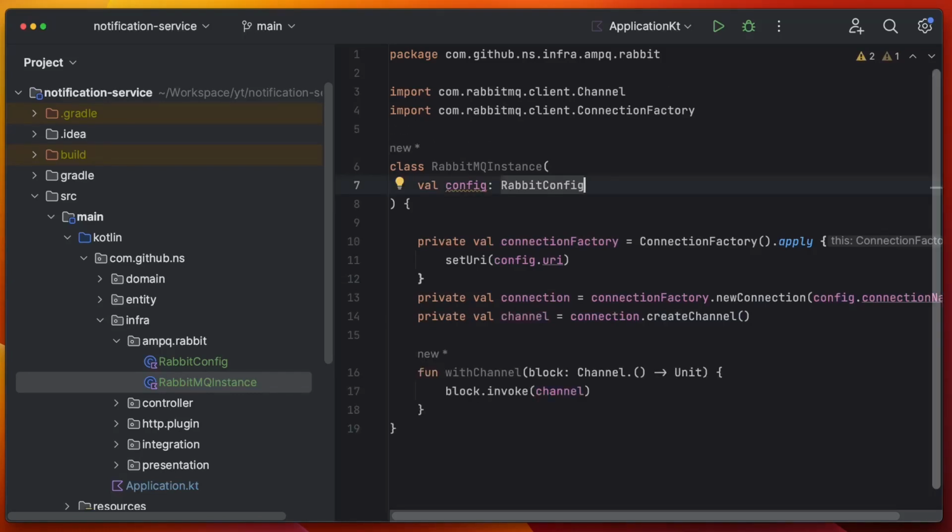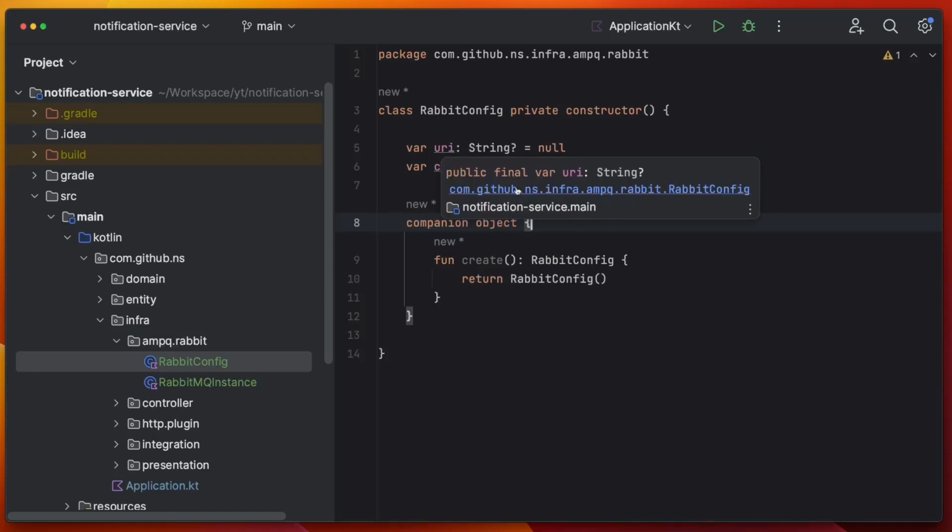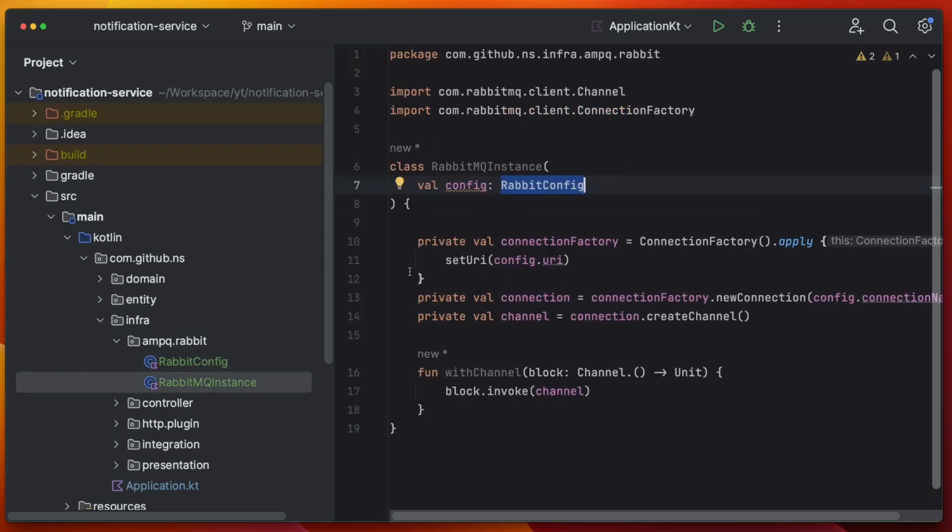So this is a basic Kotlin class, and we have a constructor here that takes a RabbitMQ config object as a parameter. And this RabbitMQ config contains the necessary configuration details for connecting to a RabbitMQ broker. So we create a connection factory here using the connection factory from the RabbitMQ client, and then we set the URI based on our configuration.